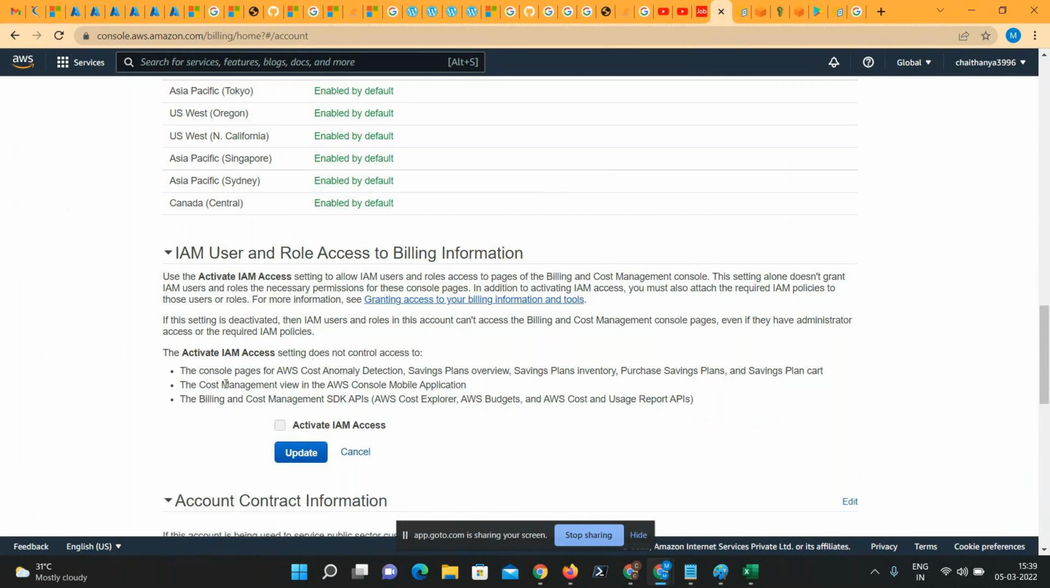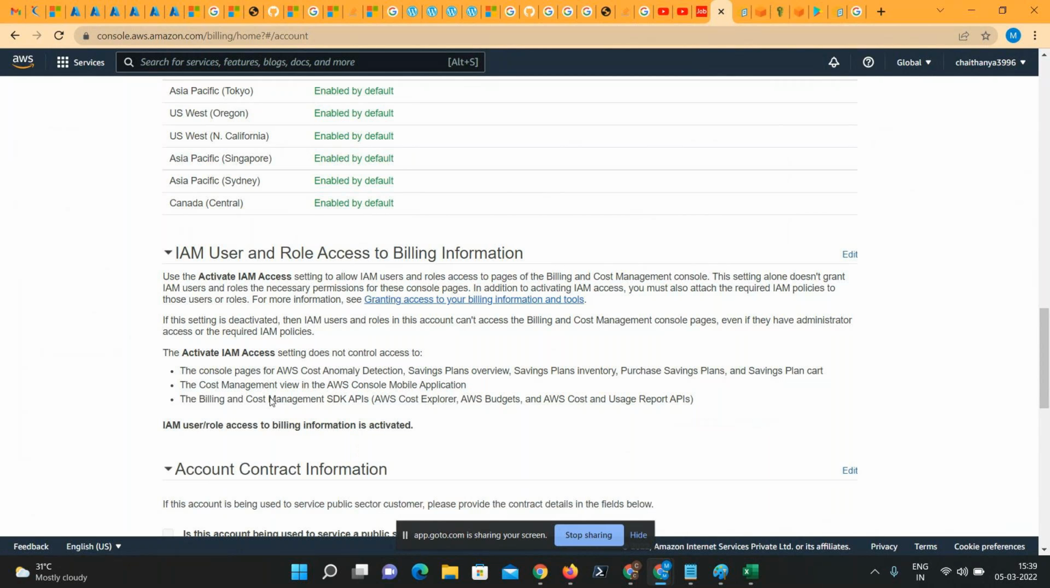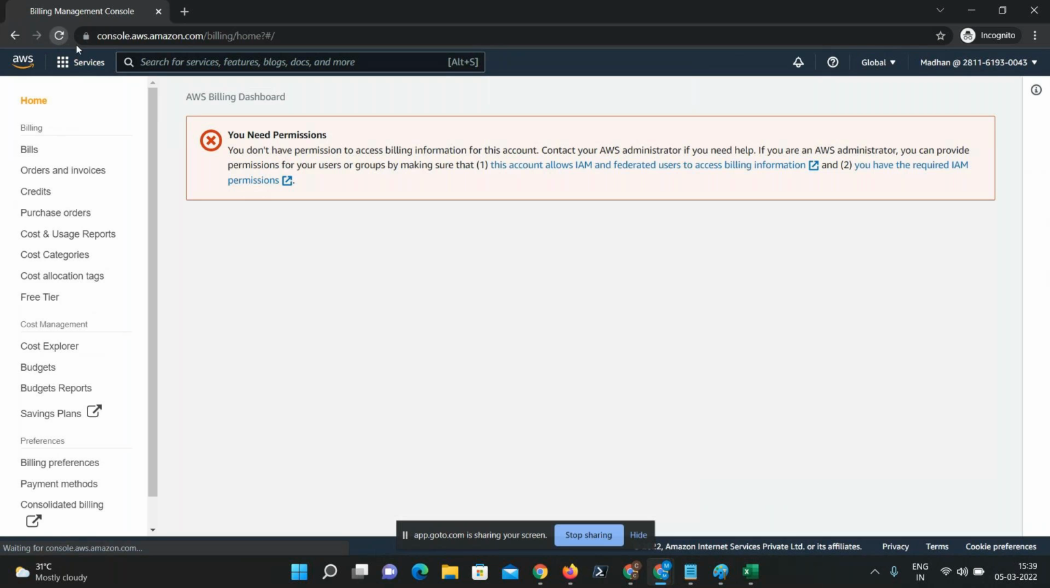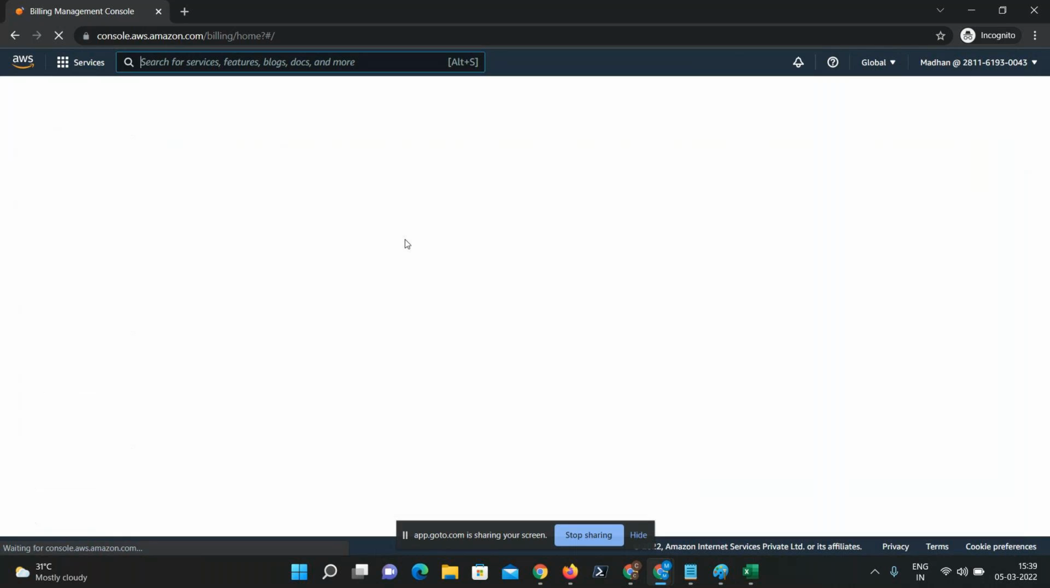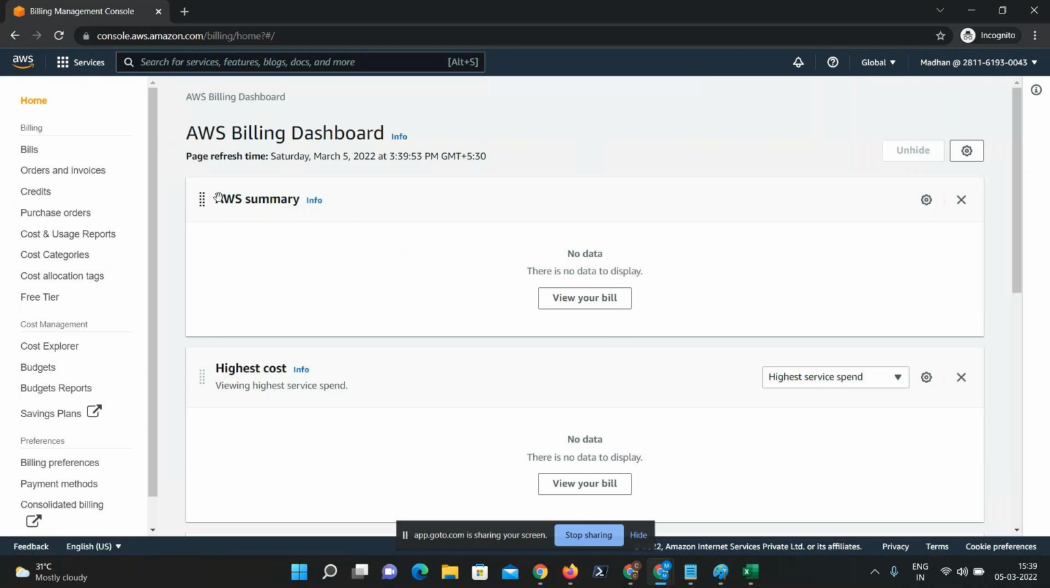You can see the activate IAM access setting. We are giving them permission to see the billing plans and all the stuff, so that is what we are clicking, activate IAM access. Let me click on update. Only the administrator can see this kind of thing. Okay, let me refresh the page. Now you can see I'm able to see that.